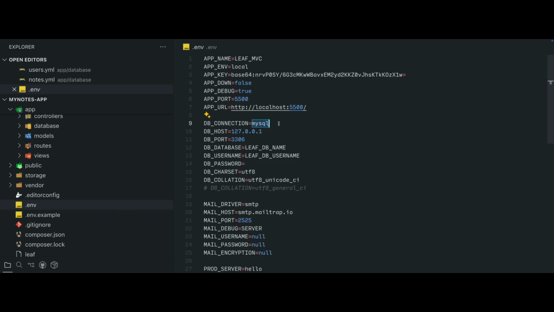Okay. So what we need to do here is check the kind of database we want to connect to. Leaf supports MySQL, Postgres, SQLite, SQL Server, and a bunch of other databases. But in this case, we're going to use MySQL simply because I already have MySQL running. And then our database host is obviously localhost. But for a production database, you can just put the actual database host there.